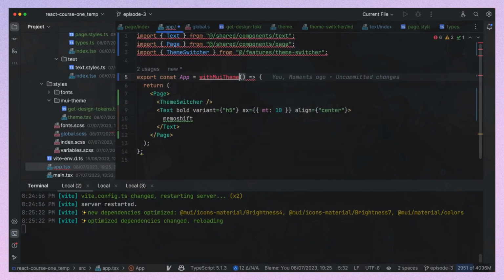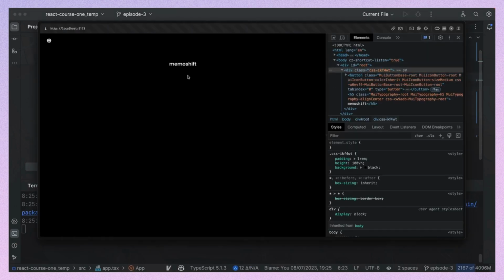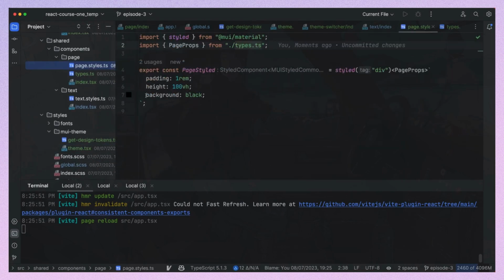Now let's wrap our app with HOC and test our theme switcher. Additionally, I will dynamically calculate the background color for the page to see the difference.